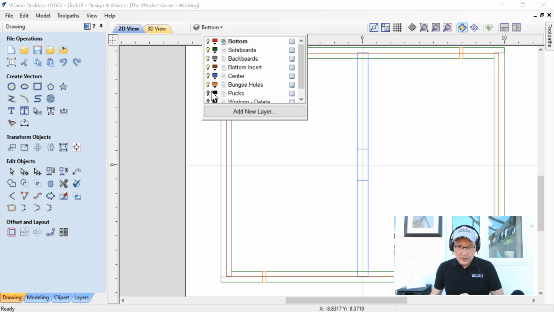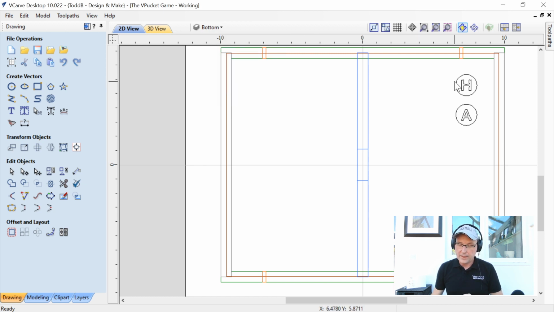And then we're going to take a look at the pucks. And those are the two different pucks that I have here that we're going to use. Okay, we have two different pucks.